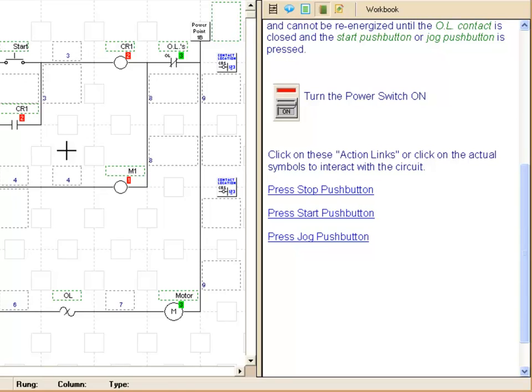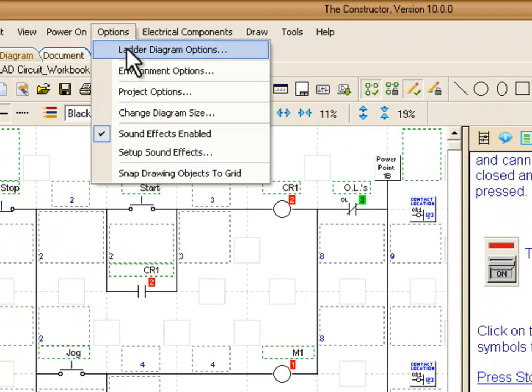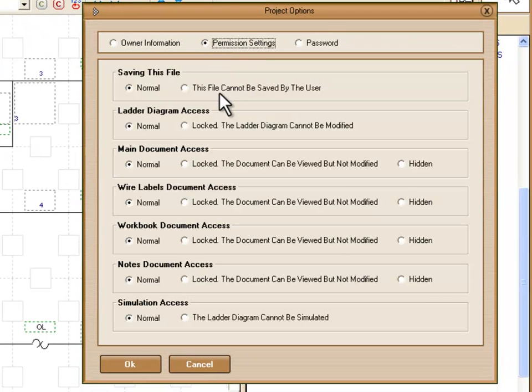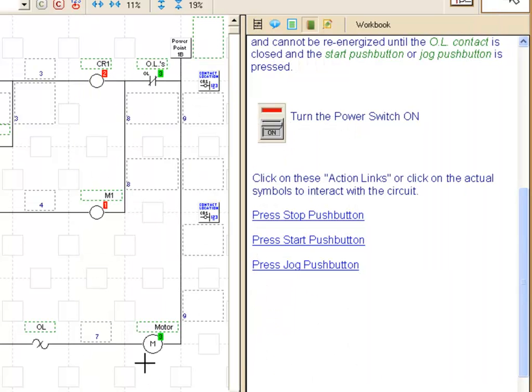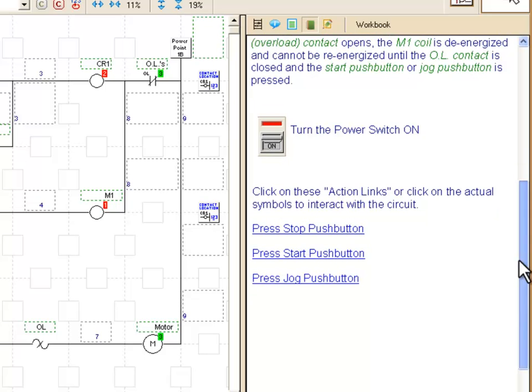One other thing we can do when we've constructed that workbook area, if we go up to Options and go to Project Options, under permission settings, we have the ability to set this project so that the workbook document access is locked. By doing that, it prevents somebody from being able to edit any of the information in this area that's being displayed. So if you pass this file on to another user, this won't be changed by them.